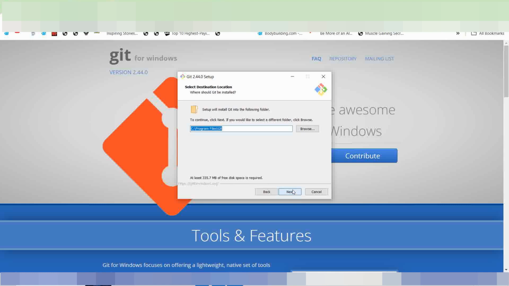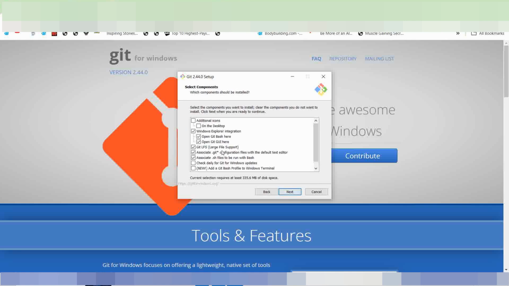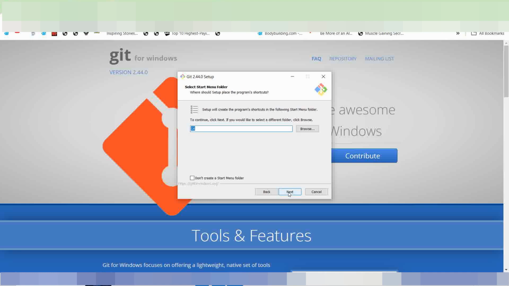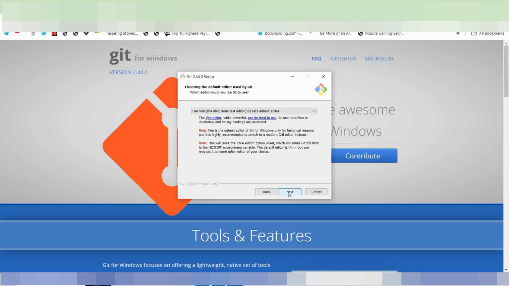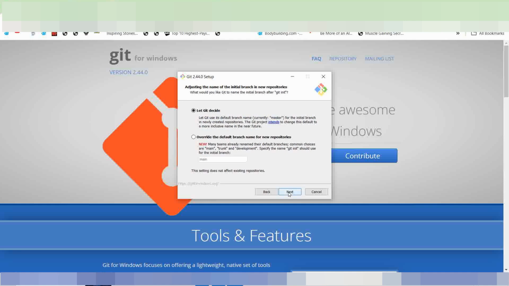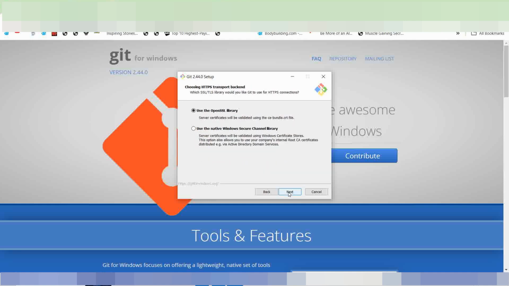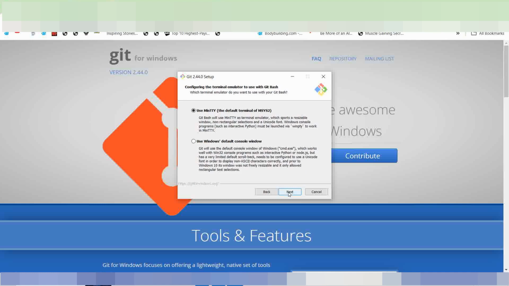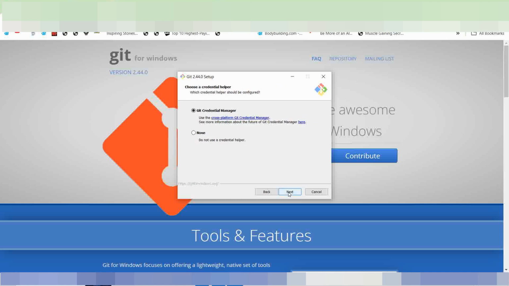Okay, so next, this should be selected: Open Git Bash here, and everything is good. Okay, next. This is supposed to be the default setting, so there's nothing you can do except click on next.